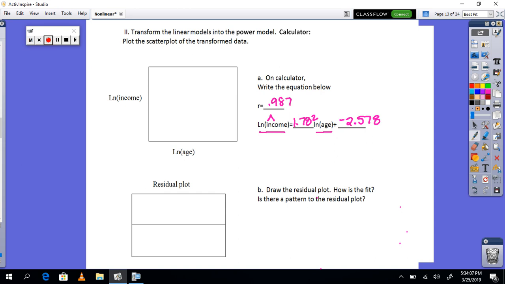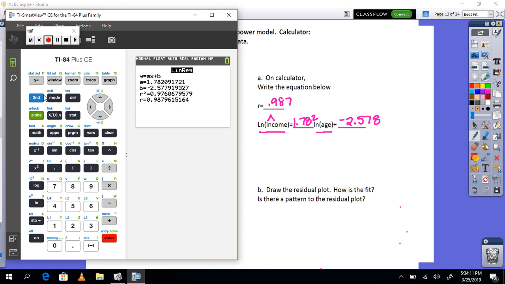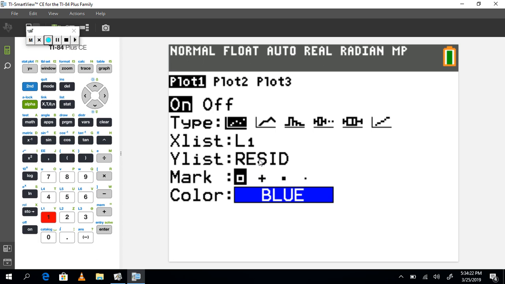All right, more importantly, R did get better. Let's see what the residual plot looks like. So here again, I'm going to go in here. I've rerun regression. So this is my latest residuals in here.